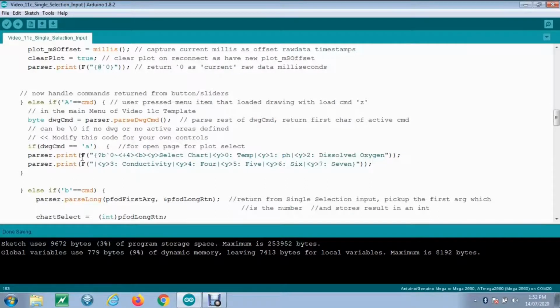When I move the switch here on the command A there, this command goes in there. If drawing command equals A, then this information here gets put in there. This parser.printf $B. Now that's basically the way the software works. The pfodApp works in order to put up a page that shows the single selection input.